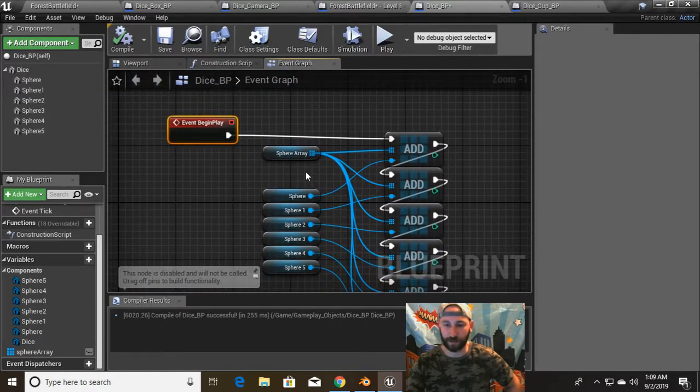So we add that in. Cool. We've got an array, and it's now filled with all of our spheres. That's cool.